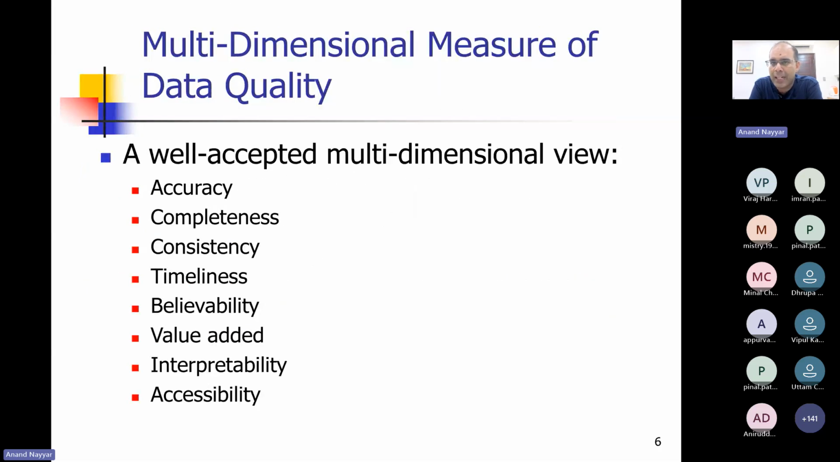So this is the multi-dimensional measure of data quality. You can see the data should be accurate, complete, consistent, timely, value-added, interpretable, and accessible. So you can take a photo and ask yourself, is your data set having all these parameters? If any of the parameters is missing, trust me, you need to go back and work on that data.